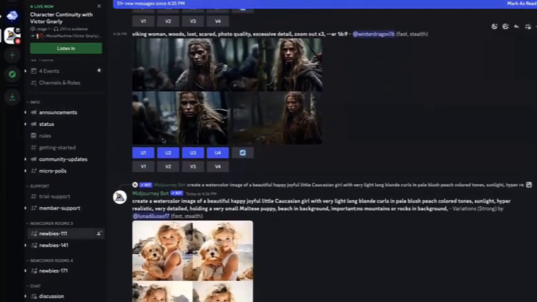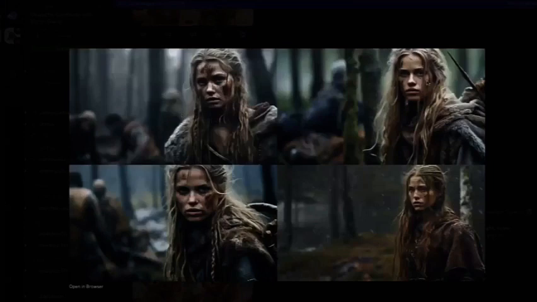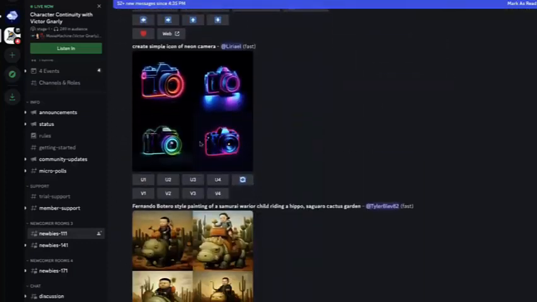But here's an example of somebody that was requesting that the AI create a Viking woman. I mean, you can see it's not too bad here. I'm not looking at it with a fine-tooth comb. I'm sure there are areas where you might find some issues, but as you scroll down, you can see all types of photos and creations that people are creating using this tool.